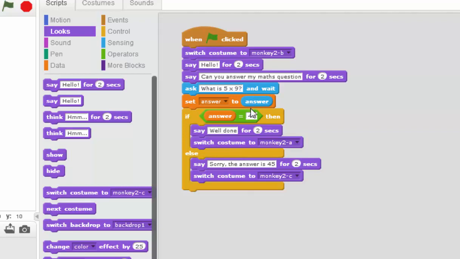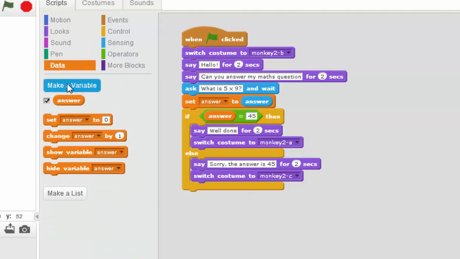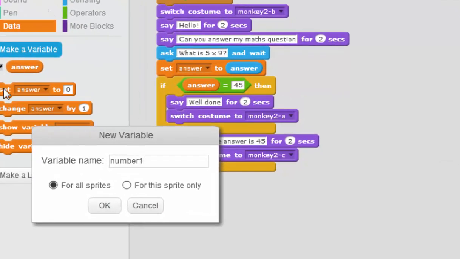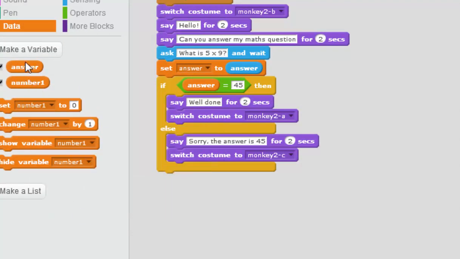So I'm going to use the random number generator. I'm going to need more variables, so I'm going to choose make a variable. So I'm going to need a variable called number 1 to store the first number.